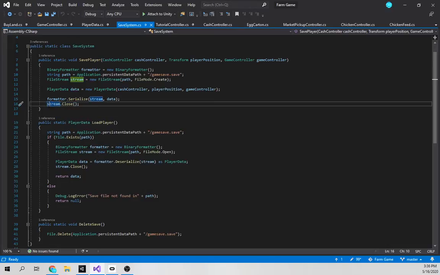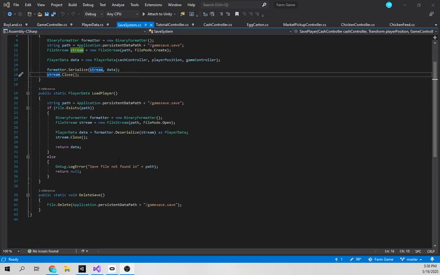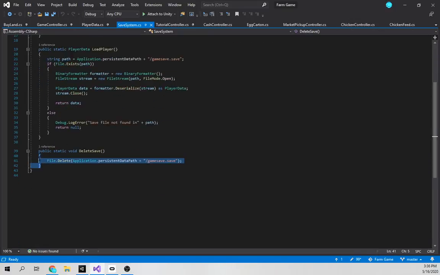It's always important to close the stream because otherwise the file might remain open, and that would definitely not be good. Definitely don't want to leave the stream open. And then in our settings menu, we have the option to delete a save if we wanted to.